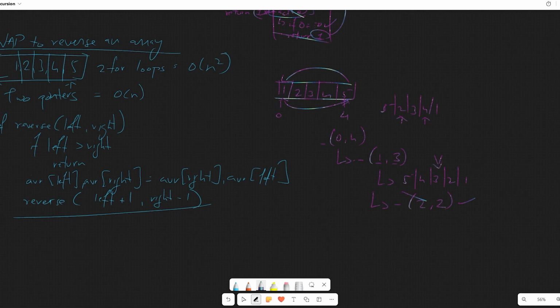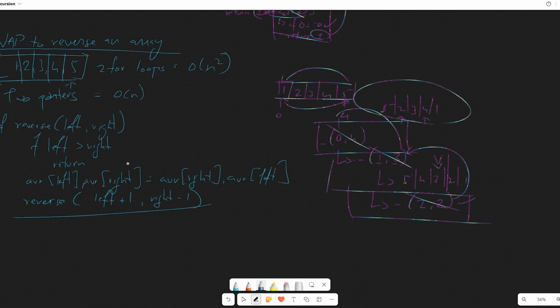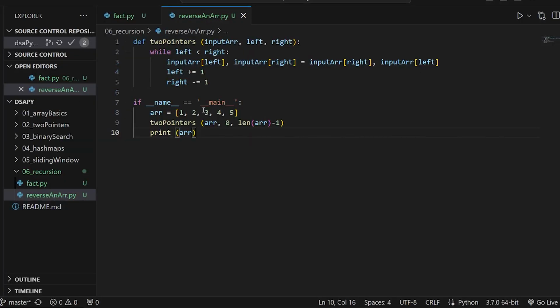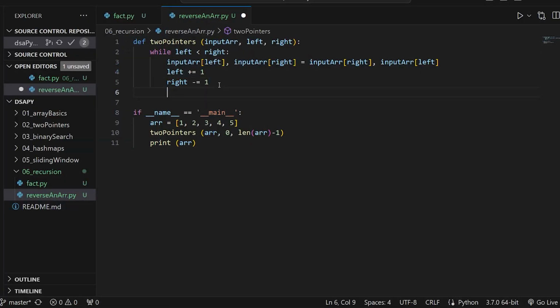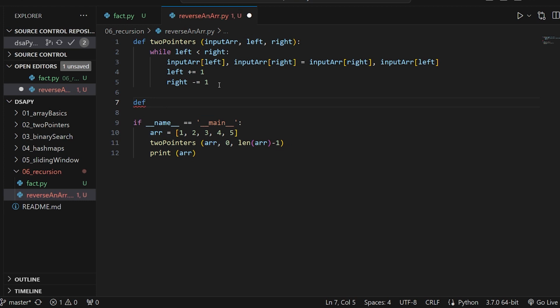So now this pops out of the stack. It goes over here, pops out of the stack. It goes over here, pops out of the stack. Okay, so this is the way it works. So assume these are the stacks. So every single time it pops out and we get the output. Now let us write some code for this. So I'll write it over here itself. So I'll say def function reverse, which takes an input array with the left and right.